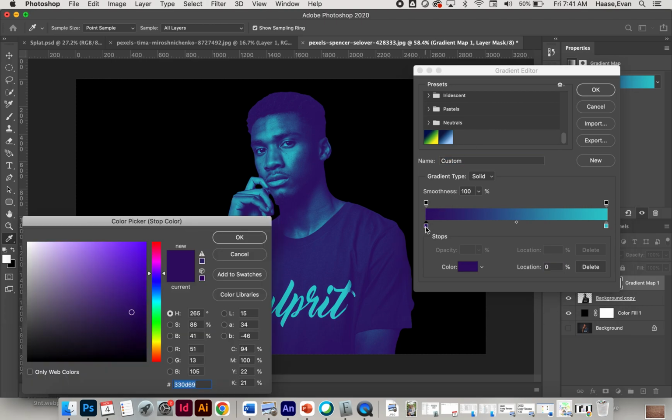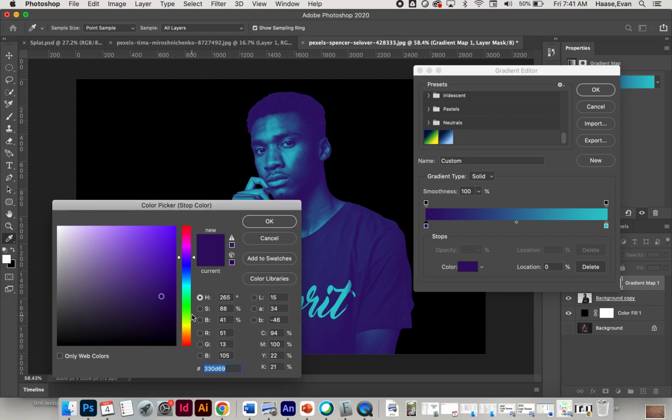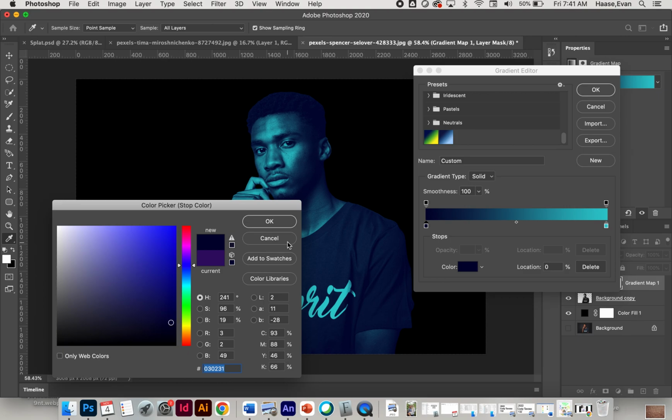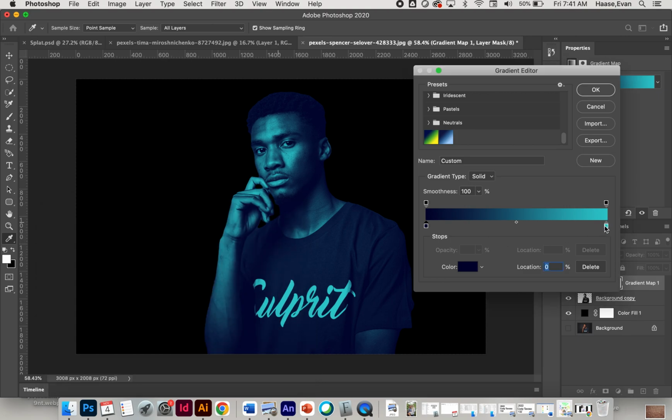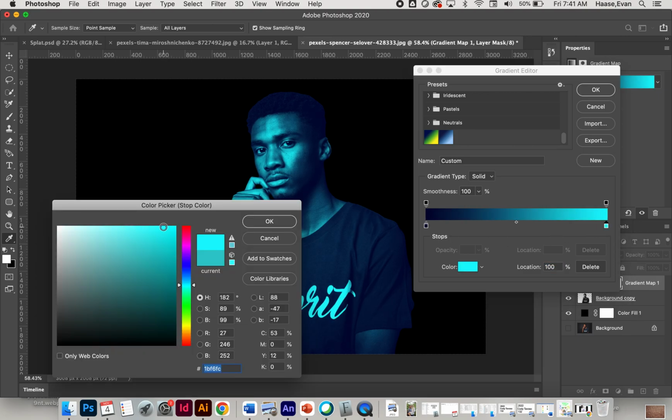I'm going to double click on this little square, and that pulls up my color picker. And I'm going to choose a blue that's pretty dark, kind of like that. Perfect. And then I'm going to choose maybe, ooh, I like this kind of light blue, or even like a yellow looks kind of cool. Kind of a green maybe. I'll stick with that kind of light aqua color.